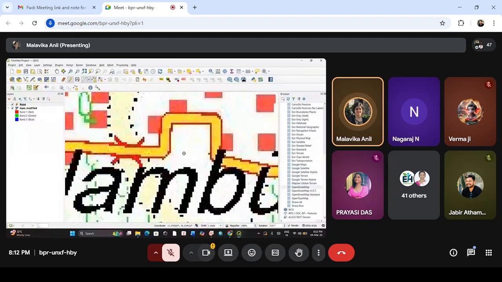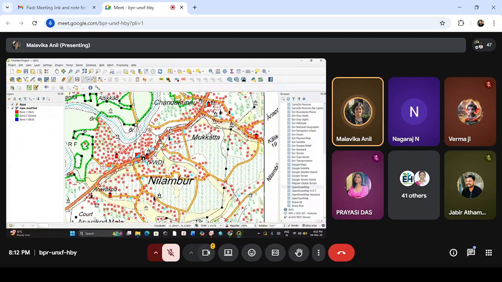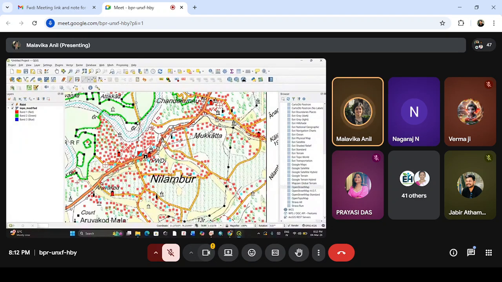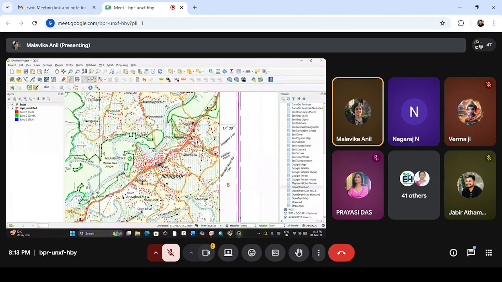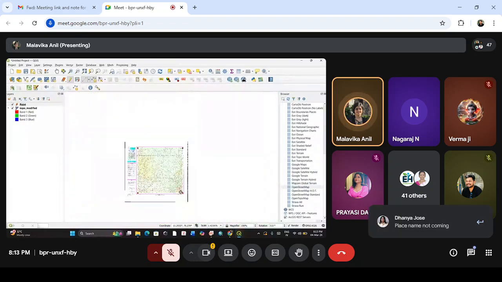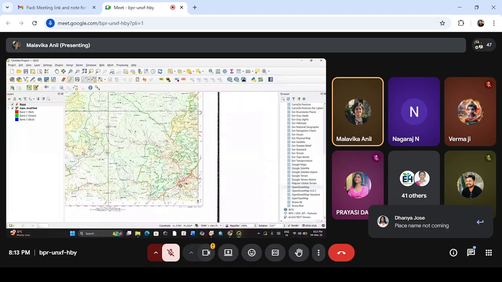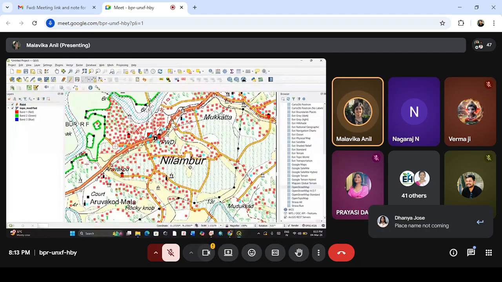So I hope you can see this point. Can you see this point here? We'll change the color and symbology later. I hope you can see this point here. So that place has been added.